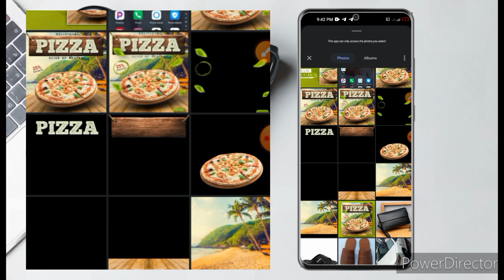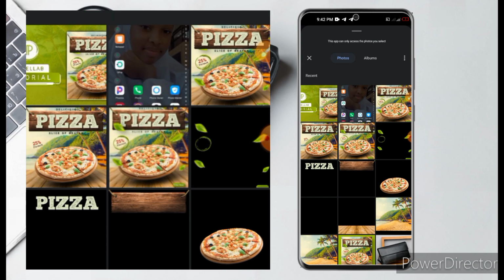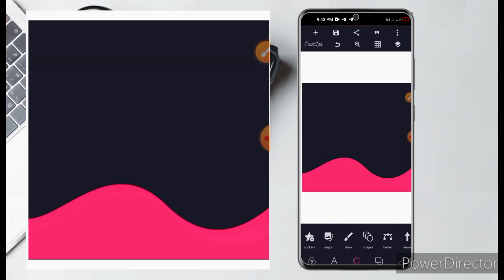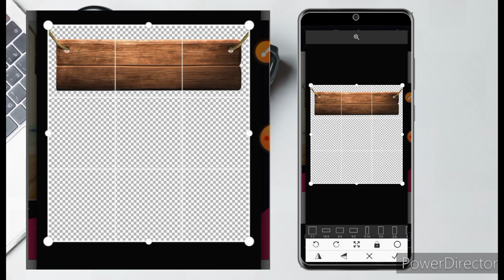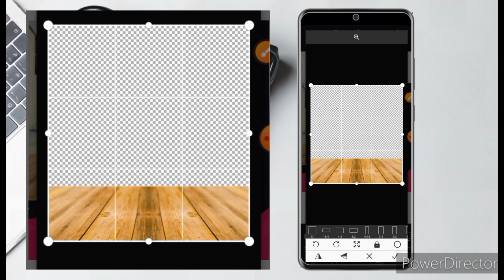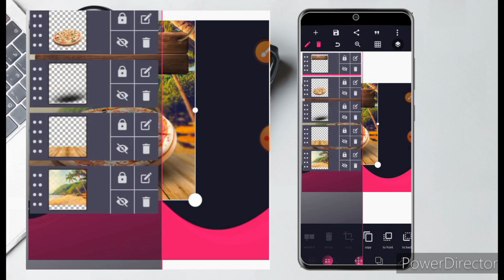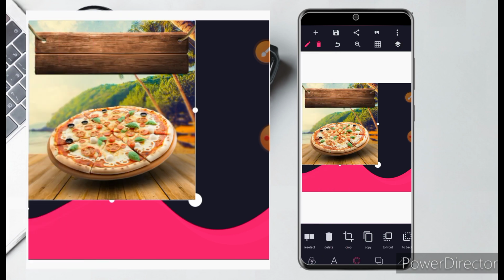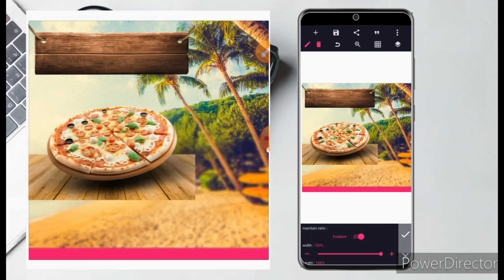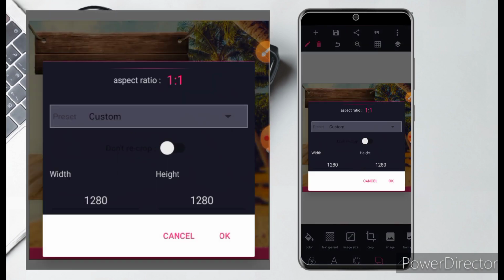So the first picture will be this, and the second will be this, while the third will be this, the fourth, the fifth. You see we have uploaded 5 pictures together at the same time. So let's first resize everything. Give this resize to 100. You see, so let's change the background size first before we continue.